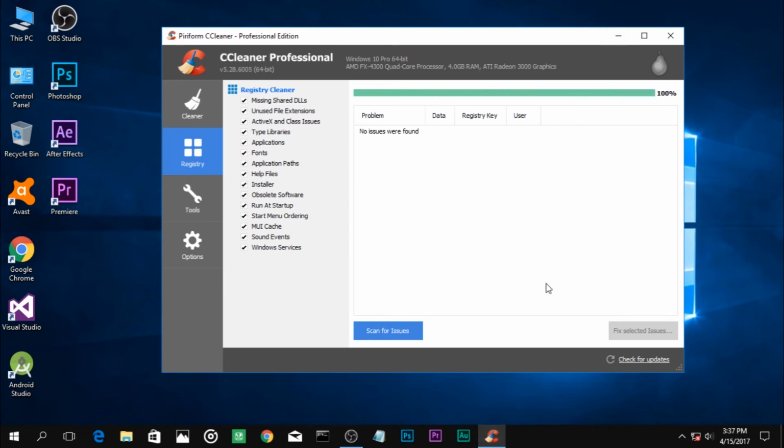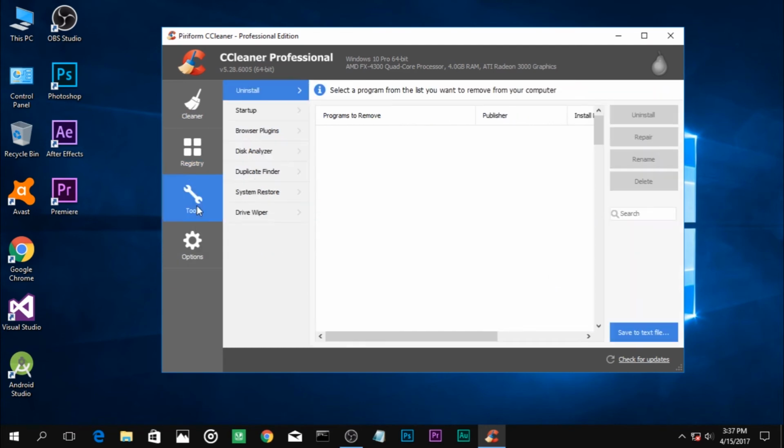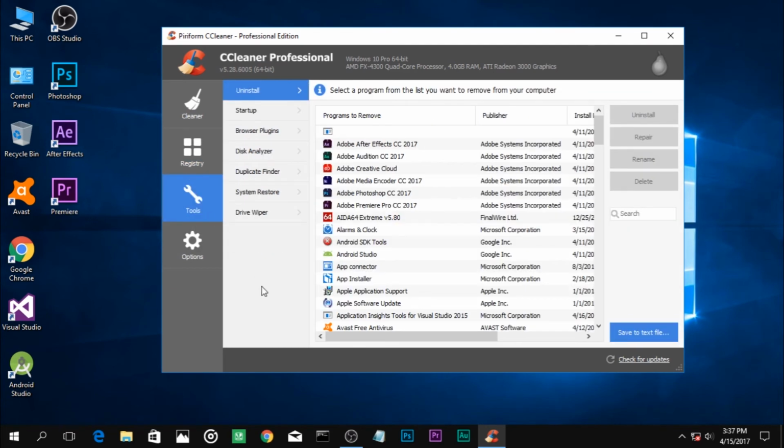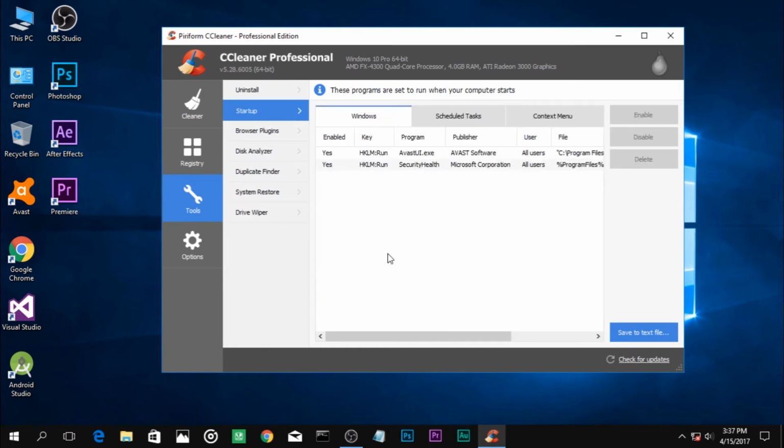Now once we are done with that, we want to go into tools, and over here CCleaner offers a bunch of tools. Now you want to go to startup, and over here we see all the programs that are set to run when our computer starts. Now you want to keep all those programs over here that you always want running in the background, and disabling programs over here will immensely affect your performance.